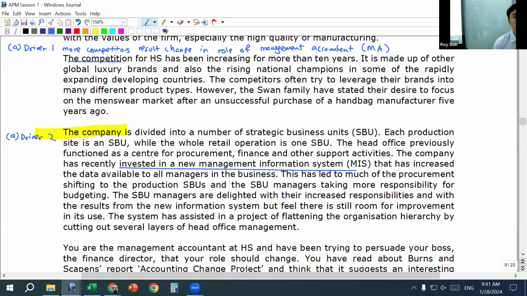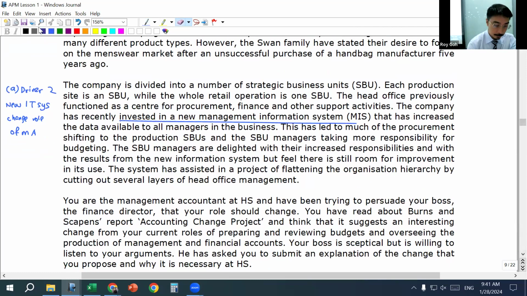So I am writing here, A is called driver 2. That this is called new IT system. Is your change in the role of the MA. MA stands for management accountant. So if you finish reading, do you also pay attention to, is that a third driver?